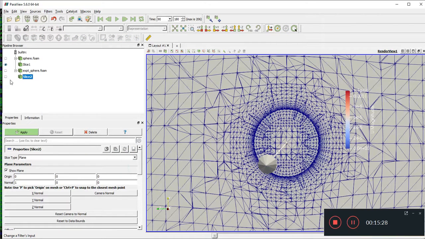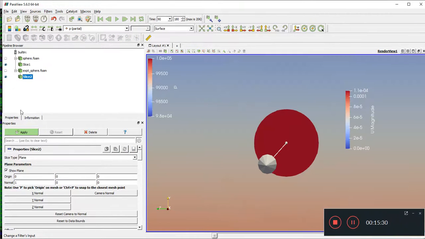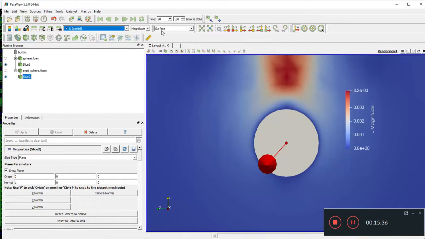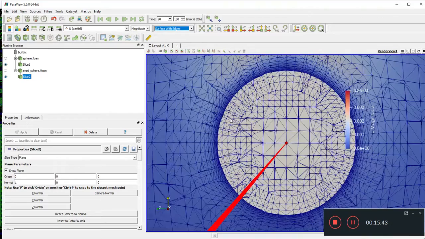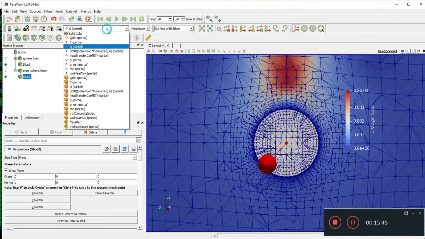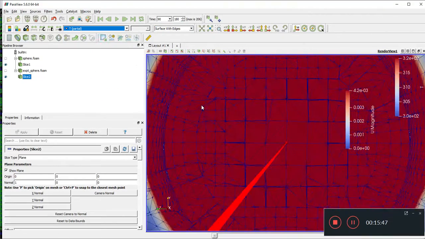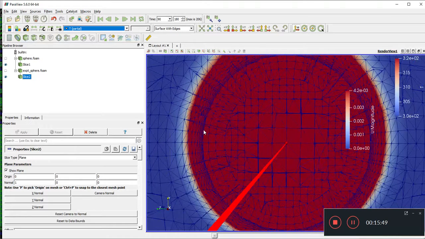Slice plot. Okay, I'm going to apply it, and slice plot should show you, and show wireframe. Maybe surface with edges, and you'll see what the plot is like. You can take a look at the temperature. So you can see clearly, with this, where the boundary layer has built up.